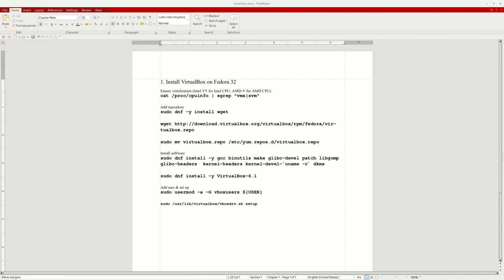Hello guys, in today's video I'm going to talk about how to install VirtualBox on Fedora version 32. First, go to your BIOS and enable virtualization if they're not enabled. So for CPU virtualization, check your motherboard. If you're not sure, you can type this under your terminal to check if the CPU virtualization is enabled.